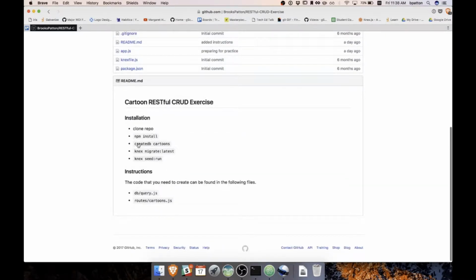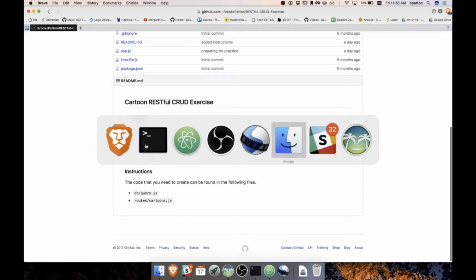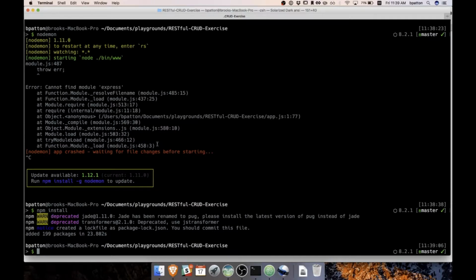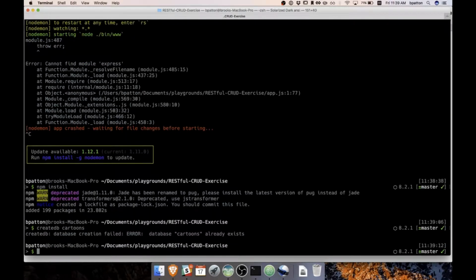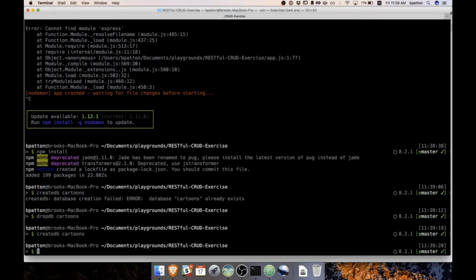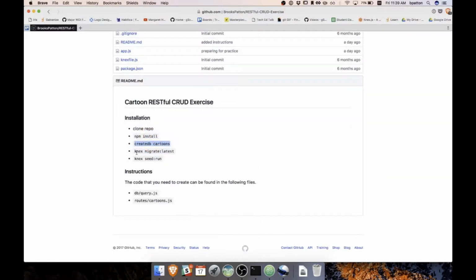So the biggest thing to realize is that when you download the repo and set it up, you can't start the server right away. You have to do npm install to download everything that you need. Then we need to create the database. Now, I already previously had the database from when we set up, so I just dropped the database and recreated it. Then we run the migrations and the seeds.